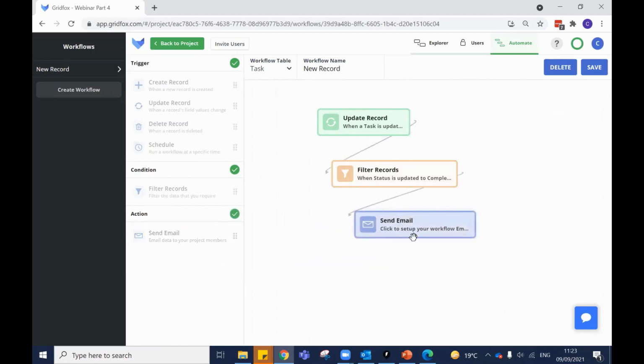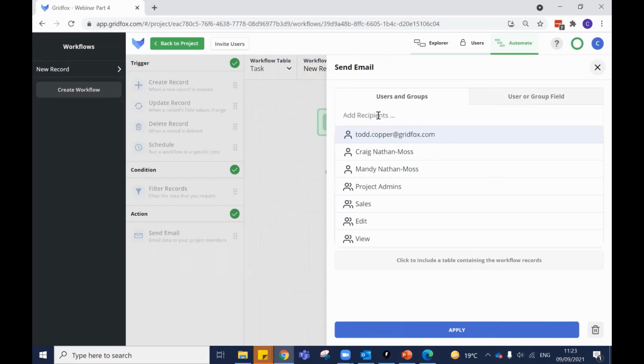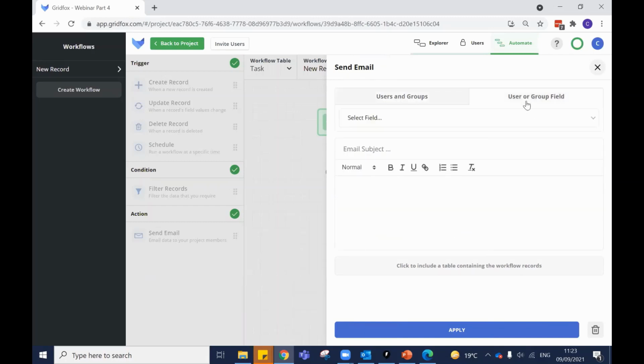Now, the final thing I wanted to talk about on workflows is the email. Because you can set it up by users and groups that you can see here. So I could send it to individuals. I could send it to those groups that we've set up. So sales, for example, it'll go through to everyone in that group. Or similar to what we saw with permissions, we can do it by user or group field.